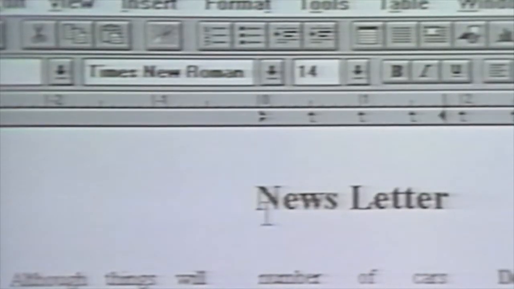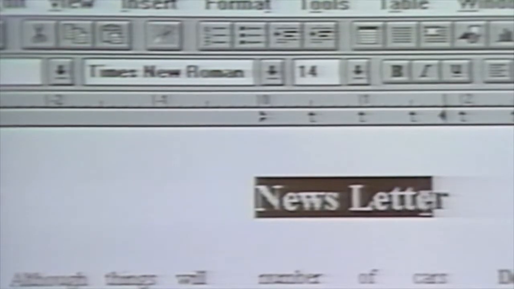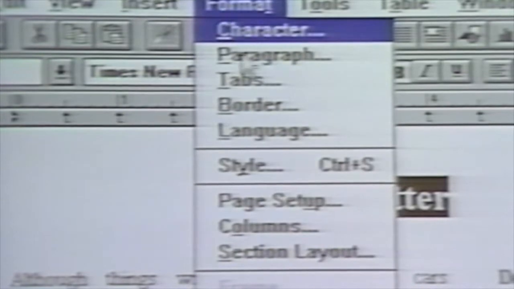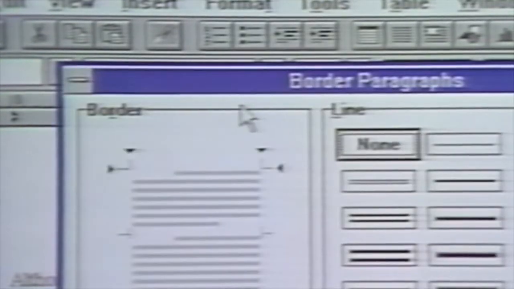Next, we'll show how to place a border around text. First, click and drag to select the text. Then click on Format and click on Border. In the Border Paragraphs dialog box, you can choose No Border or Box or Shadowed Box. And choose the number of lines we'd like for the border. And click OK. Now we have a double-lined border with a shadow.